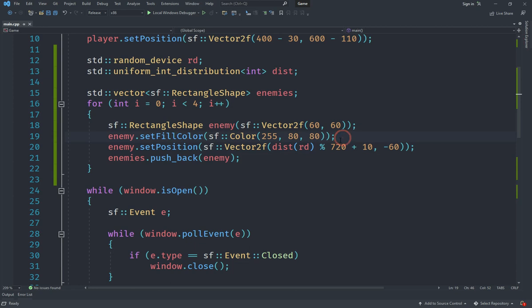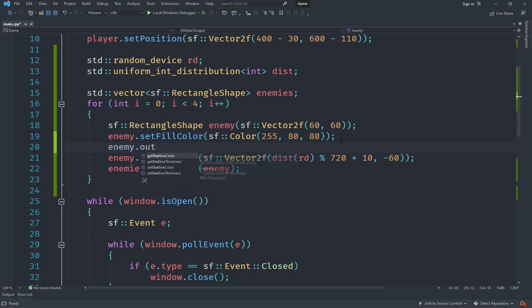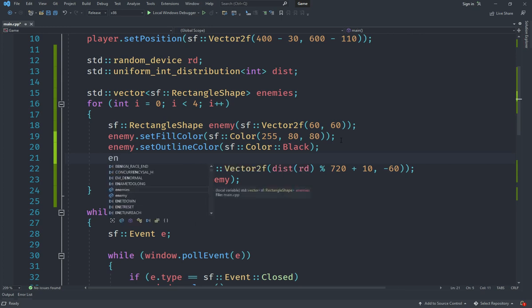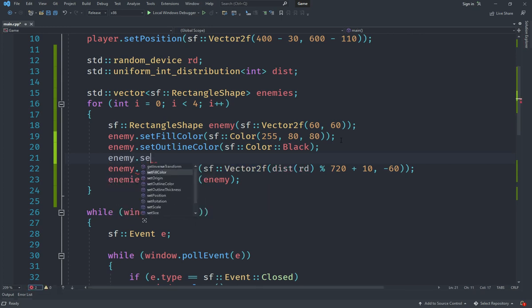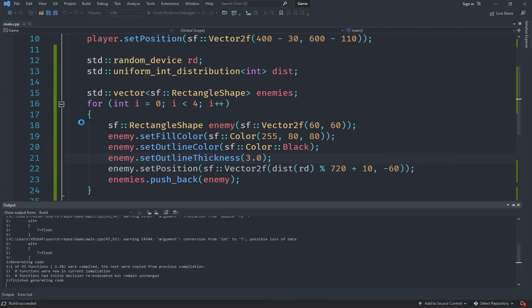One most important thing would be to add an outline. So we are going to say enemy dot set outline color, and set the outline color to sf::Color::Black, to make sure it's black. Let's also set enemy dot set outline thickness to be something like 3. Now let's try this out and see whether that is better or not.